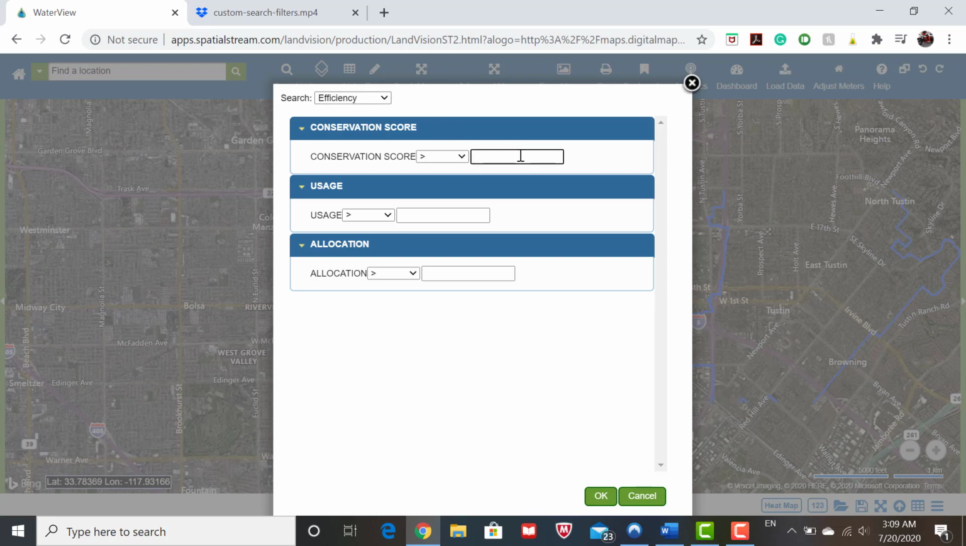For example, if you wanted to see all customers with a conservation score over 250%, you would type in 2.5 into that field. The efficiency is measured as a percentage, and to search, you use the whole number. For instance, 100% equals 1, and 200% is 2, etc.